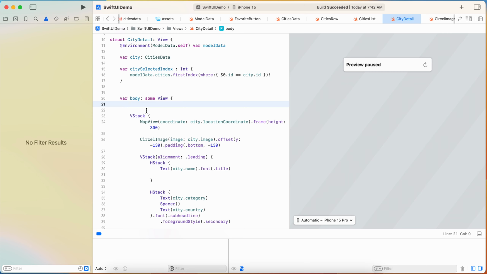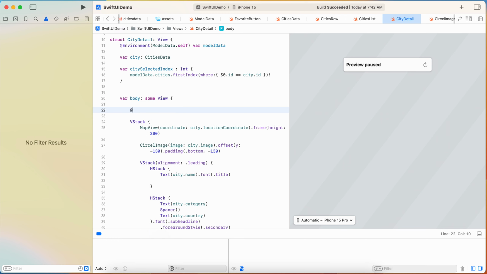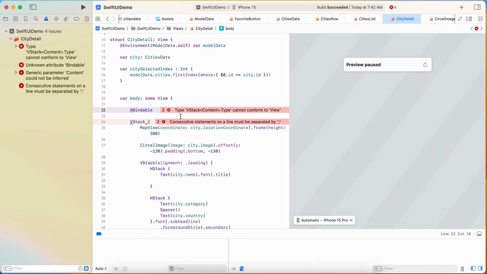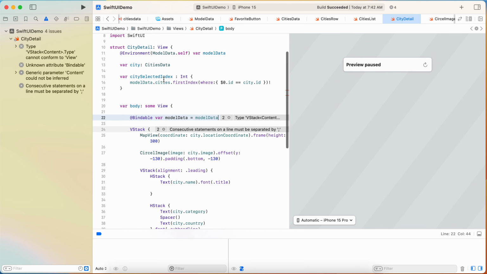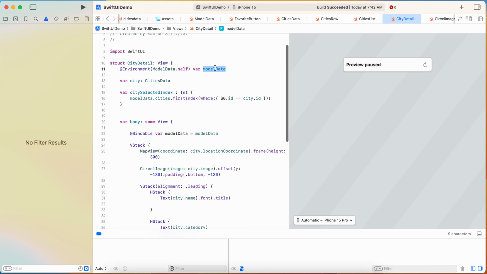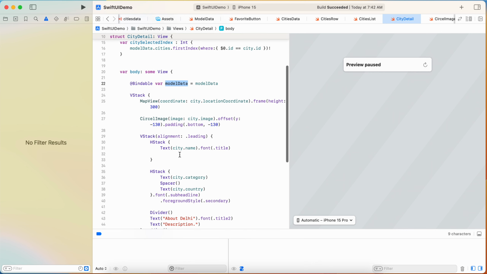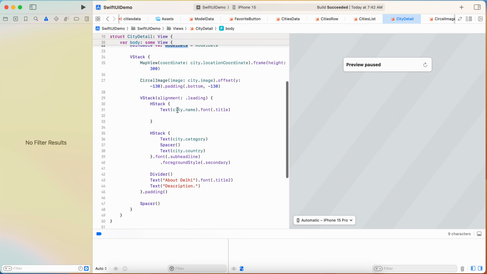So now what we are going to do is declare a model data which is again bindable and would be used for this view, for the button. So we will use again model data and use the above declared model data, right? So we have this model data. Now we have the current index in the model data, and then we are using this model data, and we have the city name.